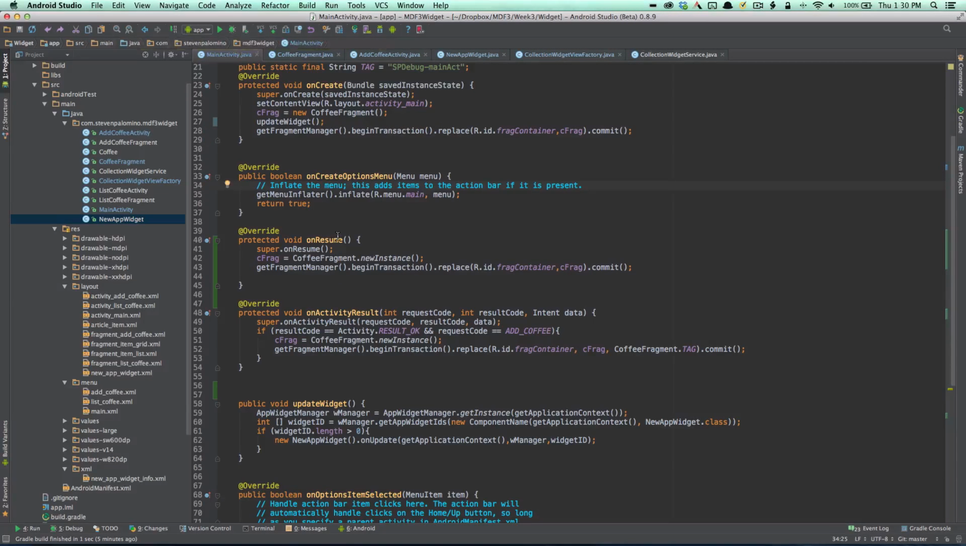Lastly, I guess the activity would be the next big thing. I made an update widget method that would just be called in several places, just to make sure everything was up to date and nothing fell behind. The fragment is also created and refreshed so that everything stays up to date there.